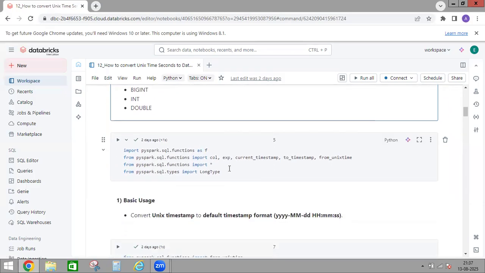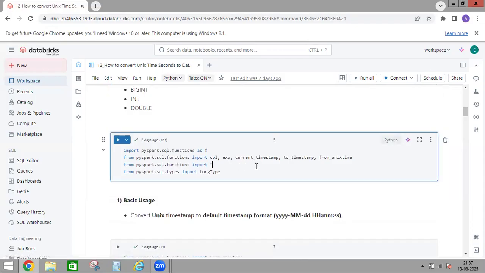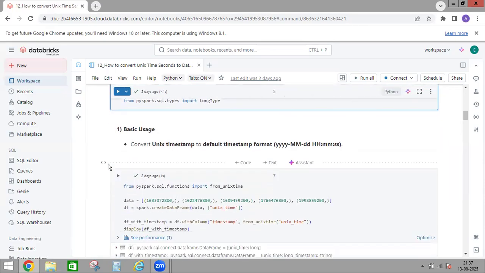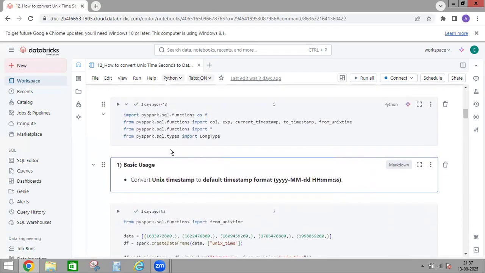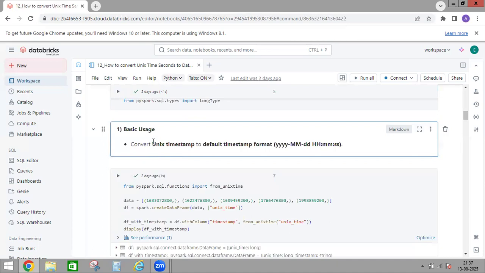Next, I'm importing the required functions. Mainly current_timestamp, to_timestamp, and the main one, from_unixtime. First we'll see the basic usage of from_unixtime. Here we'll see how it converts a Unix timestamp to this default timestamp format.